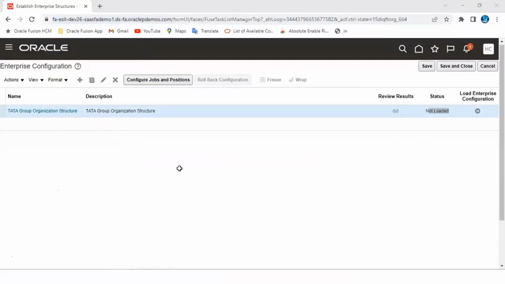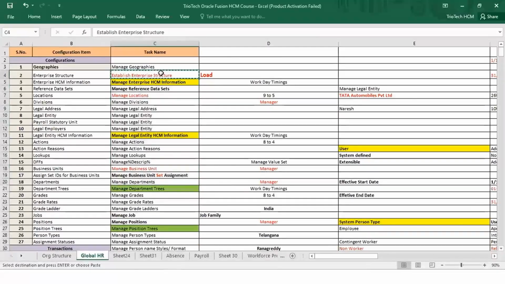Now you can ask me a question: Kumar, already in this task we are configuring all our details. Enterprise we defined, divisions we are configuring, legal entities we are configuring, business units we are configuring. Then why has Oracle given individual tasks for them again?